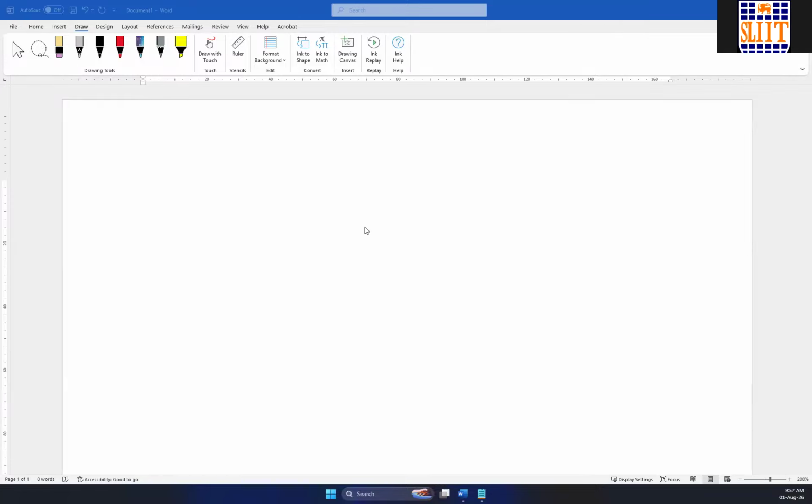There are specific tools that you can use. You can see the select, and this is lasso select, and then this is the eraser. These are the different types of pens. You have the pen with different colors, and then highlighters, and the pencil. And if you want, you can draw with the ruler here.